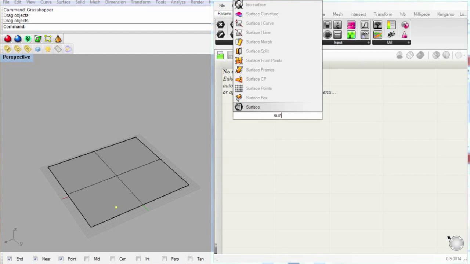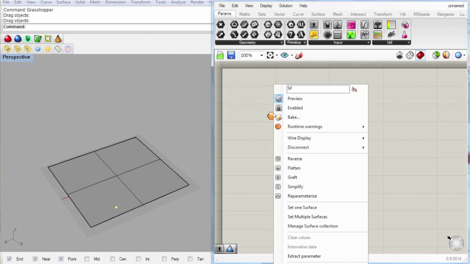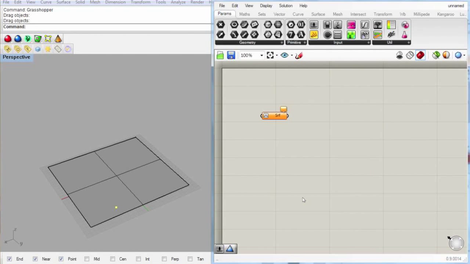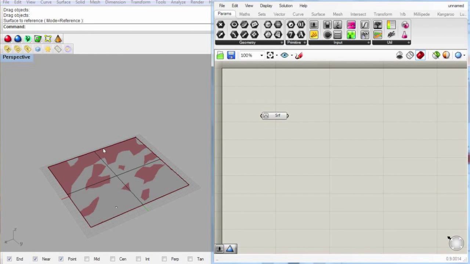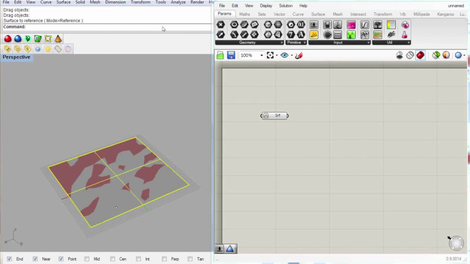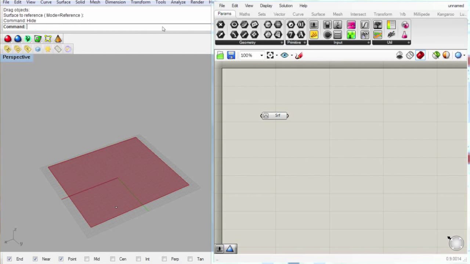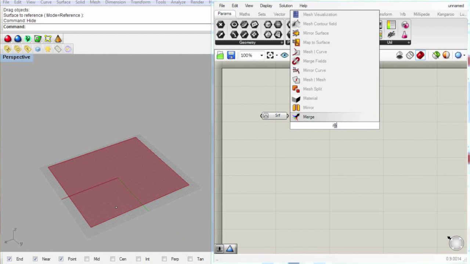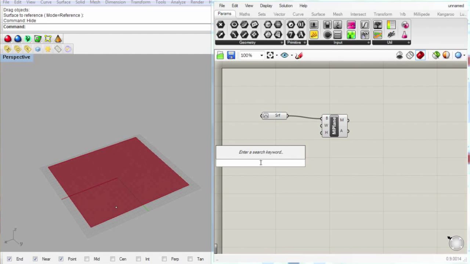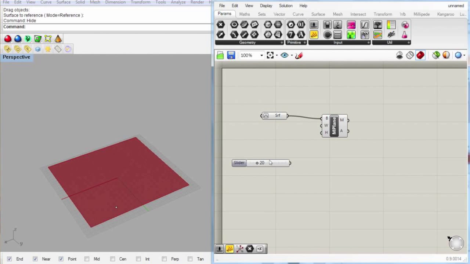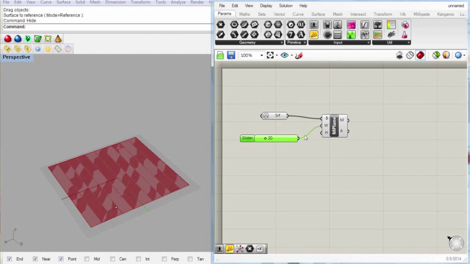We will start by creating a surface, then set one surface, reparameterize it, and making that into a mesh. And set a slider to control the number of subdivisions on the mesh.